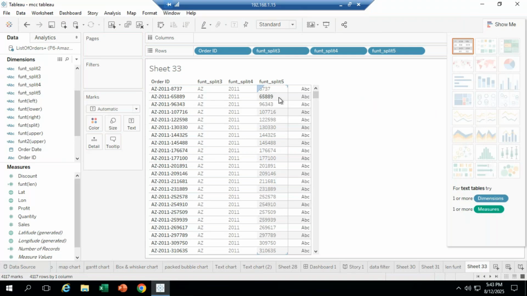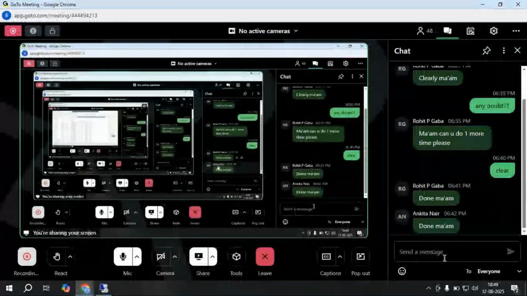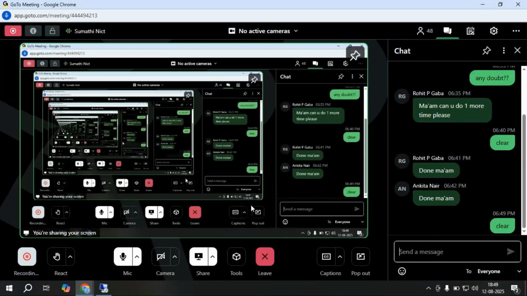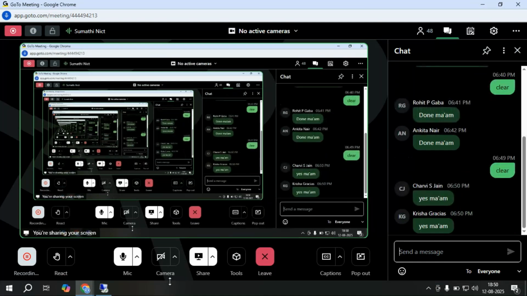Got it? Clear? Clear? Please respond to me. Put it in the chat box. Clear or not about the split function? Yeah. Okay.